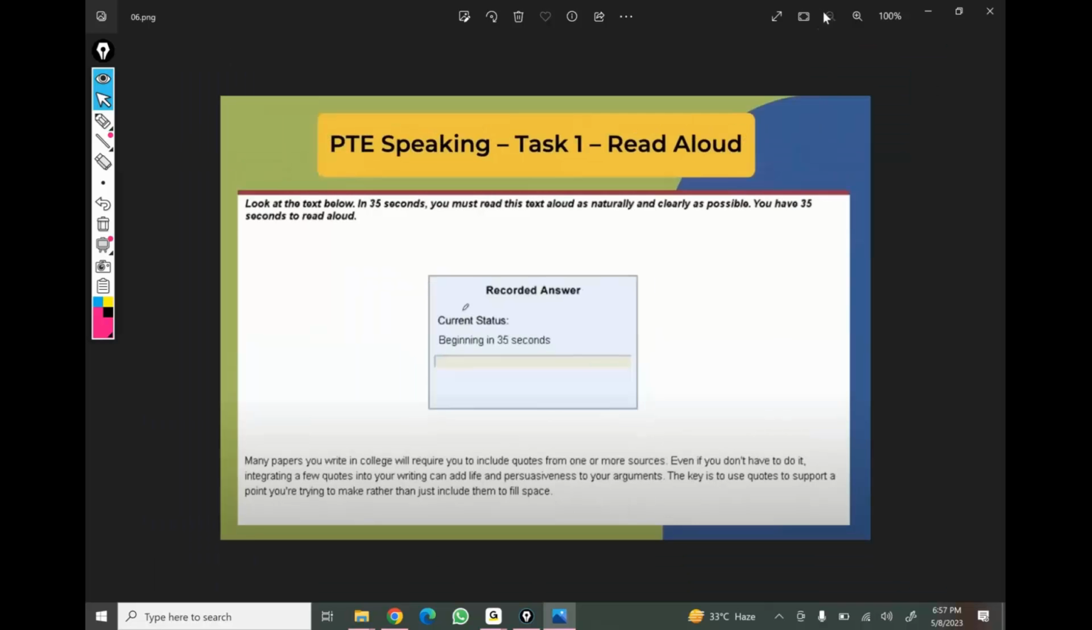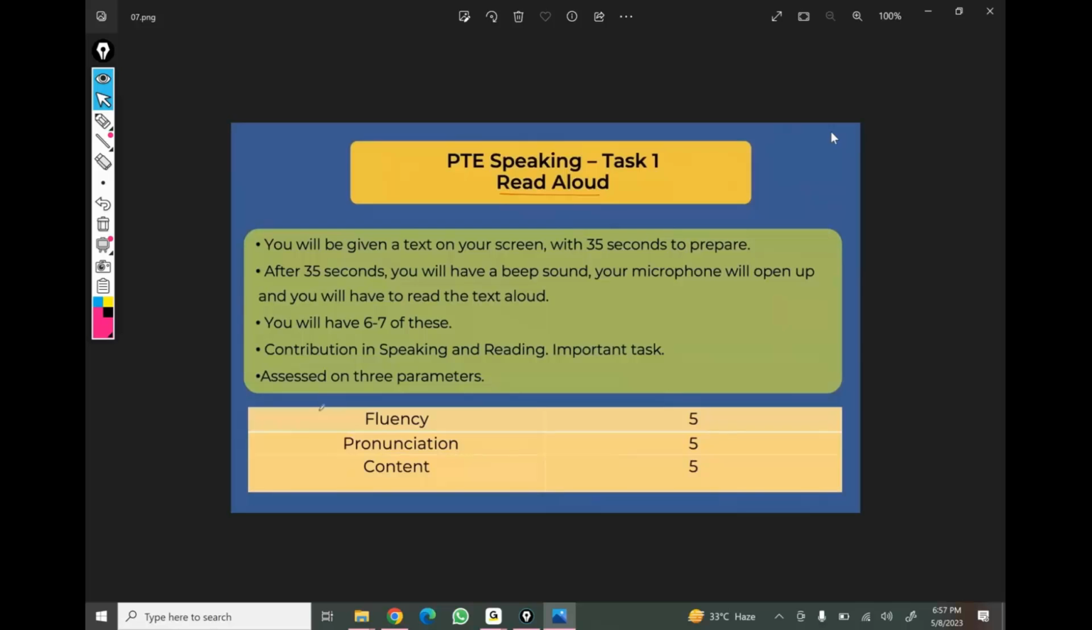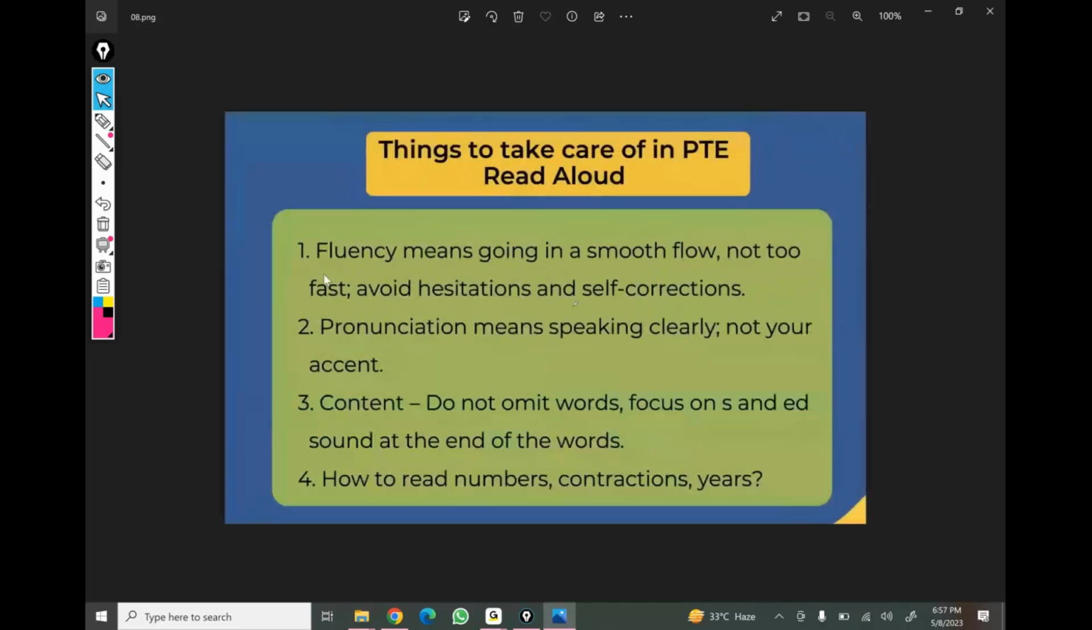Okay, so this is the task, and now you will further practice this task from the website which I mentioned. So this is task 1, read aloud, and we've already done with this. Things to take care of in PTE read aloud. Fluency means going in a smooth flow. Means don't take breaks, don't take pauses unless there is a full stop. Not too fast, don't go very fast. You can have a normal pace and avoid hesitations and self-corrections.